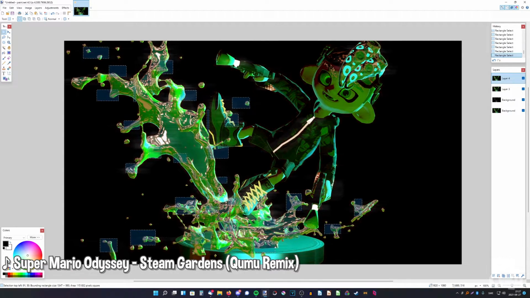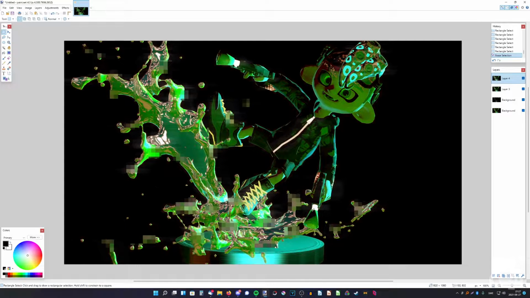So now I have a couple rectangles, so now I'm gonna press delete. And now, as you can see, there are some pixelated parts here and there, so it looks kinda glitchy, which looks pretty cool. So now I'm gonna flatten the image again and copy, undo, make a new layer and paste. And now I'm gonna make some more glitch effects.